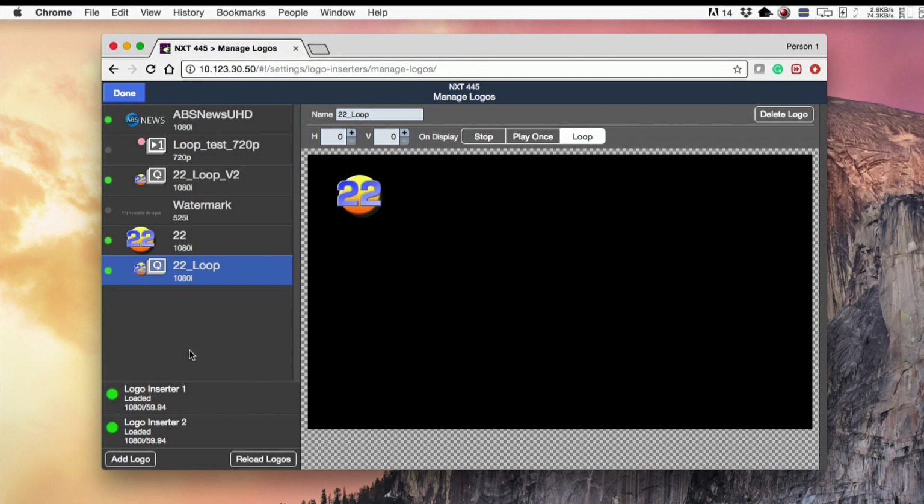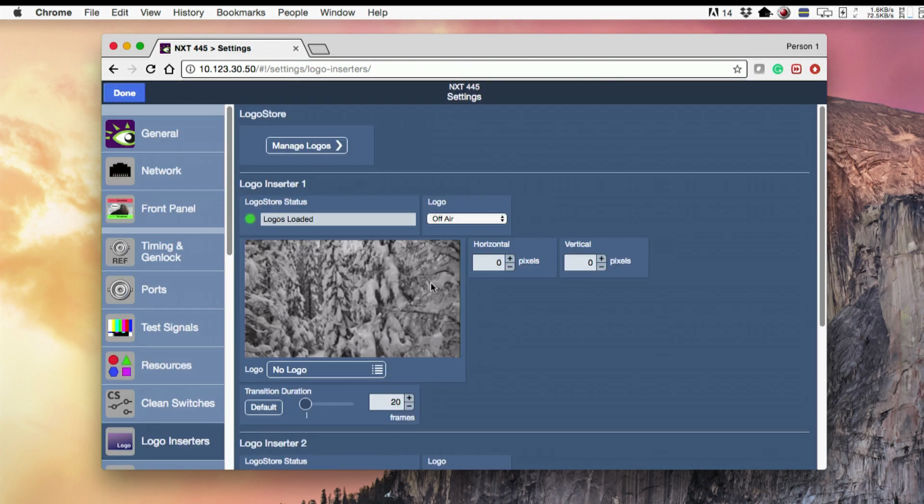Now that the logos are loaded, you can see that only the logo for that particular clean switch's format is loaded. So 720 and 525 logos aren't loaded because none of the clean switches are set up for those formats. All right, so we can say done out of there. We have the logos loaded.